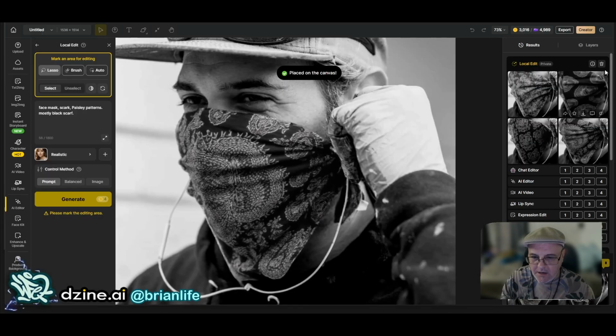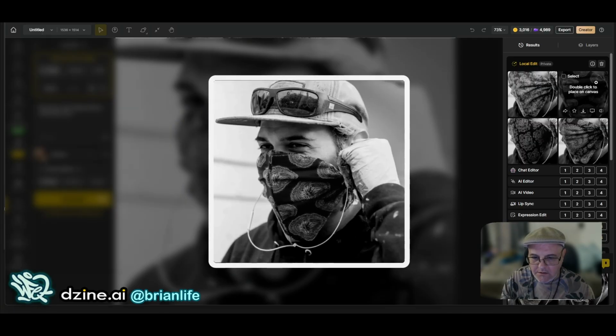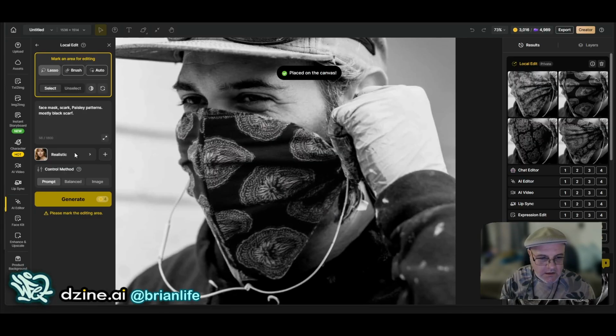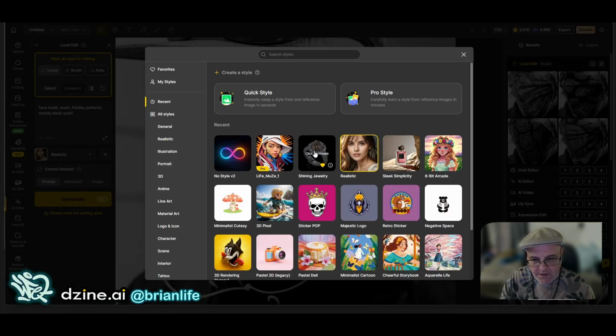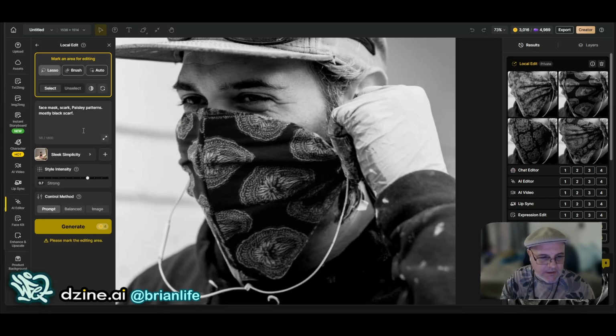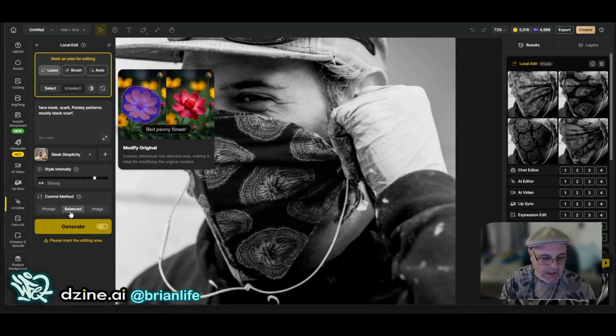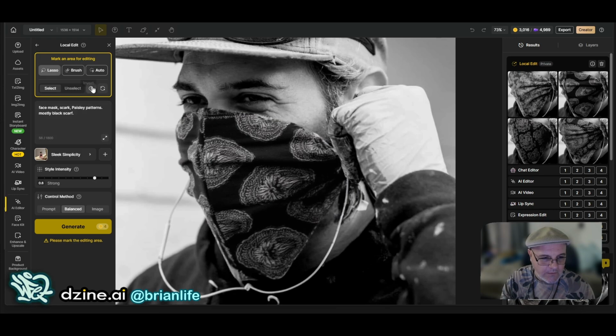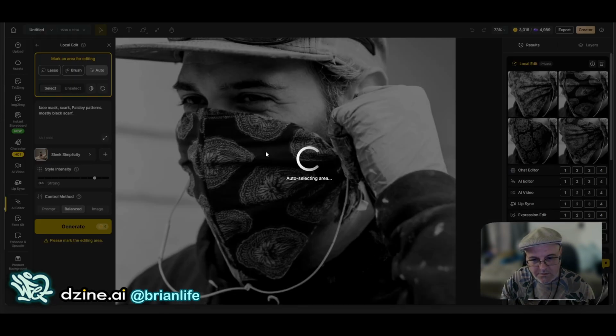Yeah, I'll click that. I like that. I'll click that. And I'm going to run this again. I think I'm going to try Sleek Simplicity this time. And this is a little different. It has a style sort of slider. So I'm going to keep it balanced. And again, I have to select the area.